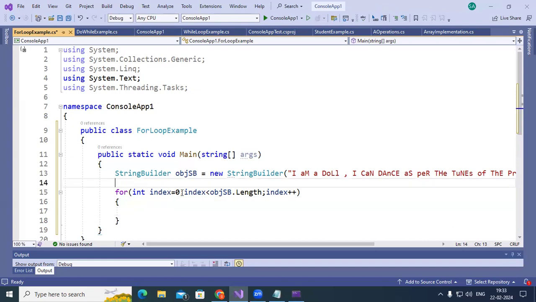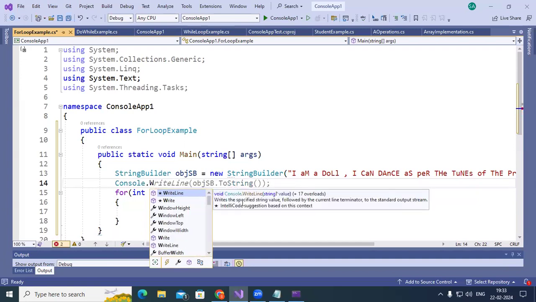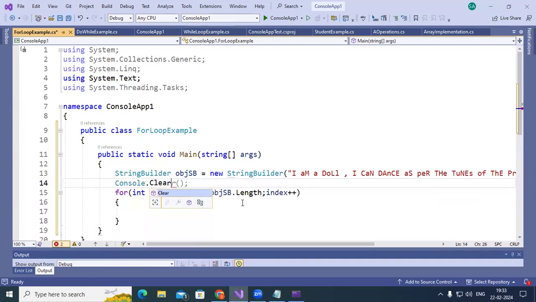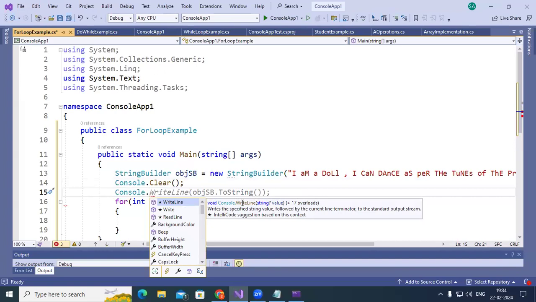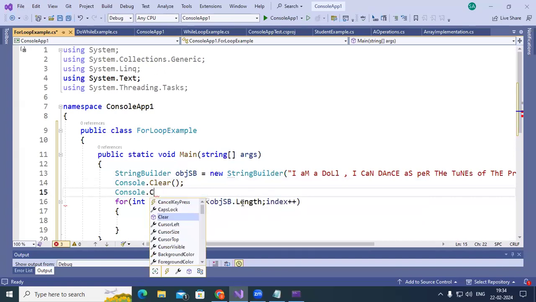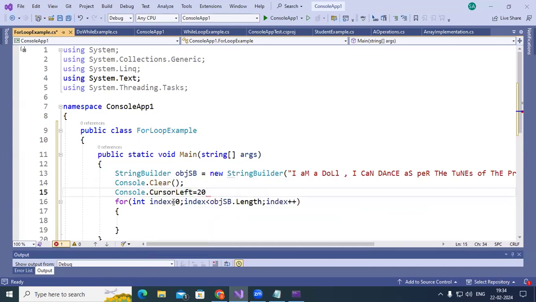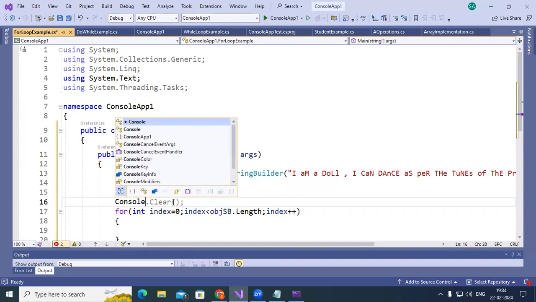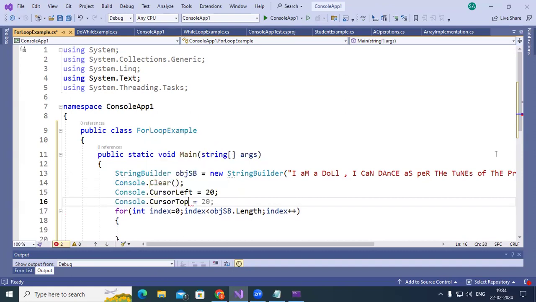Here, one more thing I'll do, I can go with the Console dot WriteLine. Now, first of all, I clear everything. I'm going to clear the console. Then write Console dot. I want to go to a certain location here. So how can I go to a particular location? Cursor left equal to 20, Console dot cursor top, this is going to be 10. In the 10th line, 20th column, from there I want to start.